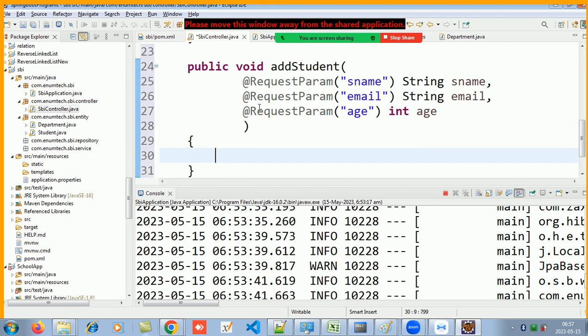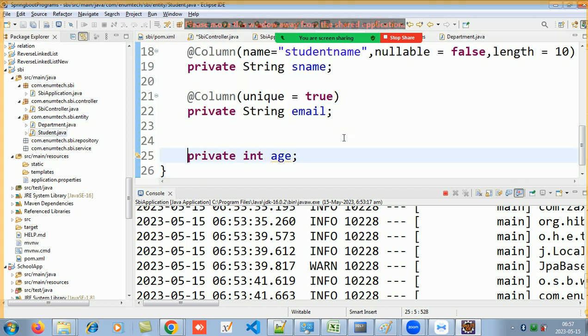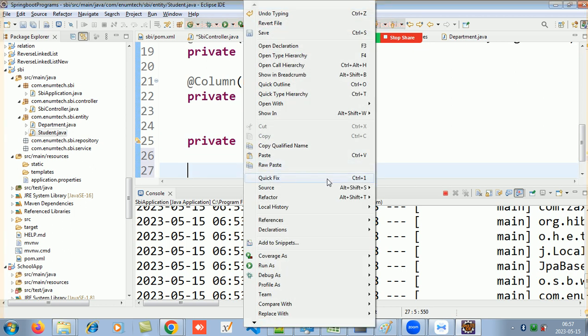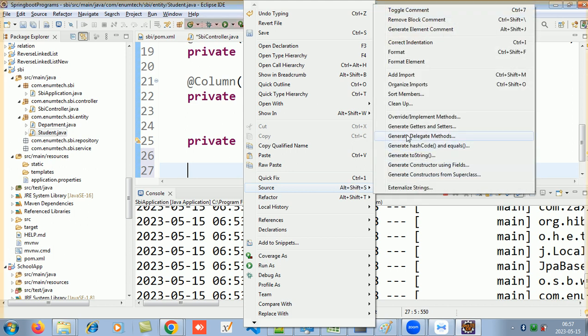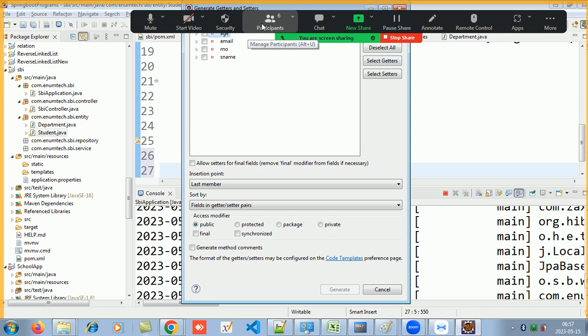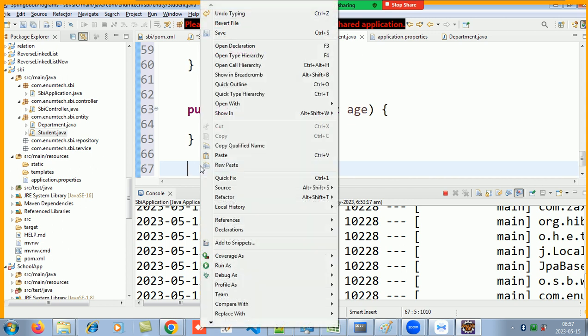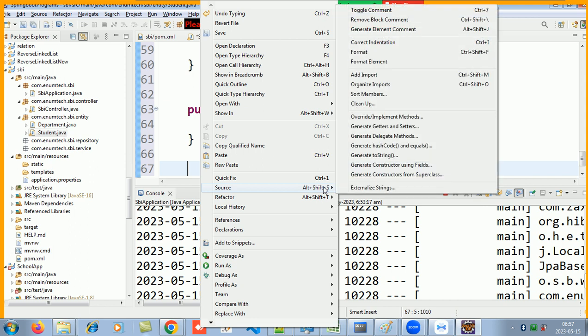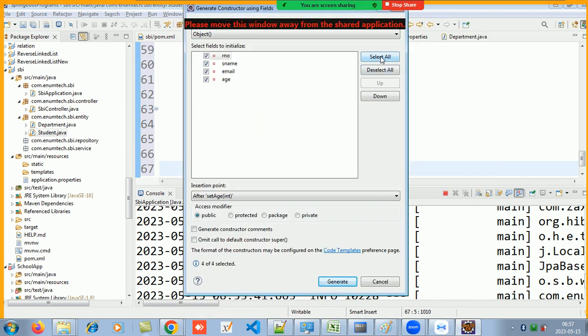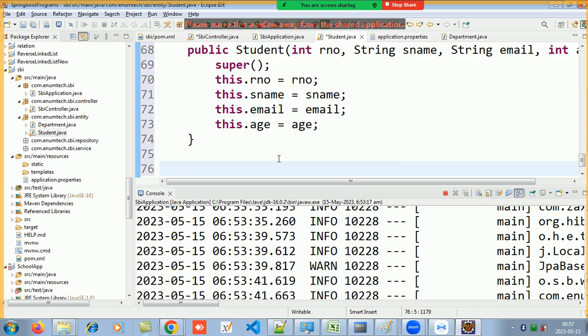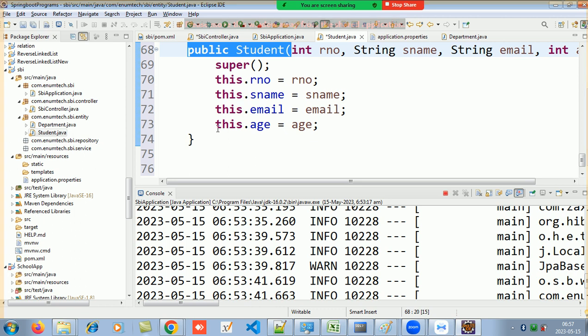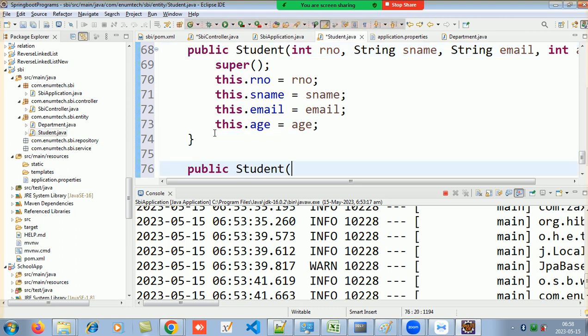So now in your Spring Boot, what you have to do is, does the student class have setter getters? Student class does not have setter getters. Source, generate setter getters, for, yeah, generate for all, no worries. And does the student class have a constructor? I will be creating an object of that. Generate, and I also want a default constructor. This is called a no args constructor. This is called an all args constructor.